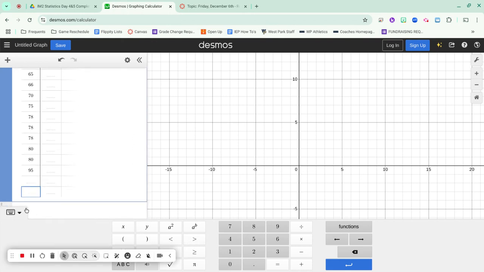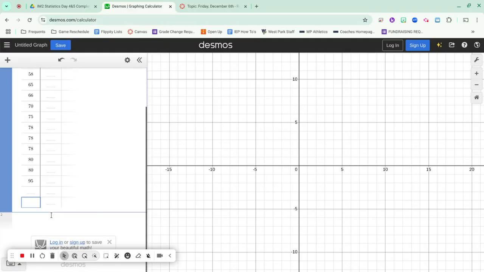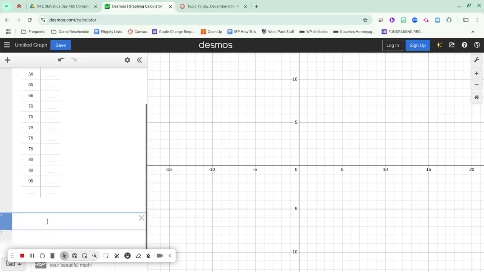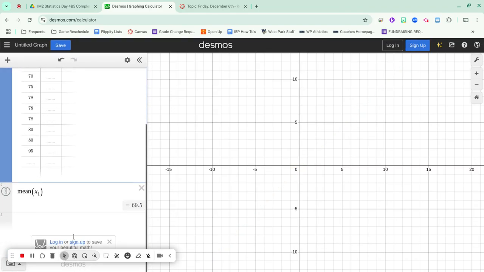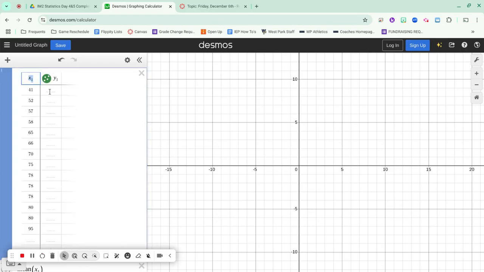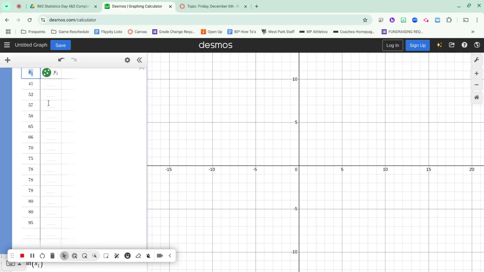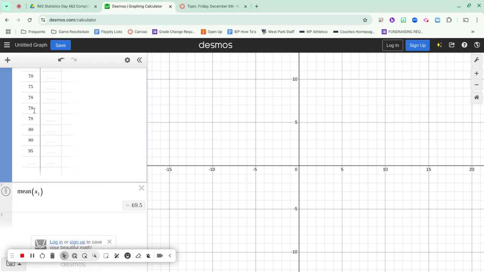Check it out. If you type in mean and then parentheses x1, and x1 just means whatever's in this column right here. This is my x1 column. And nothing needs to go in y, because this is single variable stats. We're going to go over bivariate or two variable stats starting next week. But for now, we're just doing single variable stats, so don't worry about anything in the y column. Put your list in the x1 column. Boom, there you go.